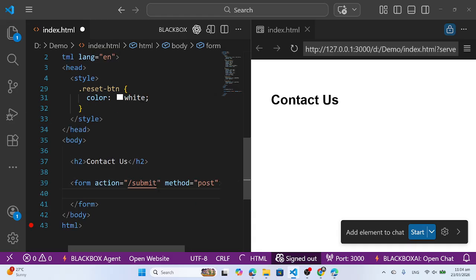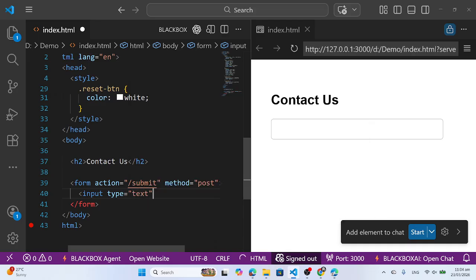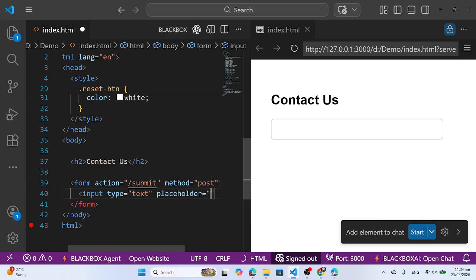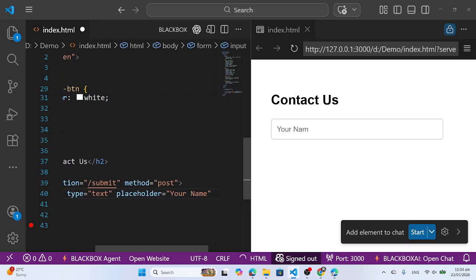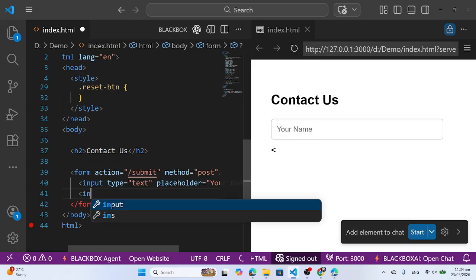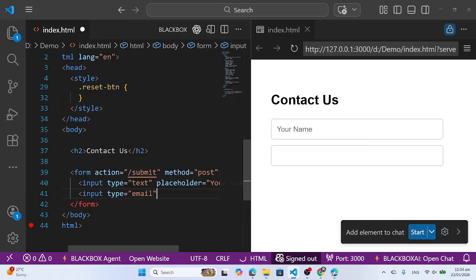Now let me add the input tag, and I'm going to set the type to text first of all. I'm going to write the placeholder. The placeholder is an attribute, and I'm going to write your name. Now I need to close this tag. Next we need another input, and I'm going to set the type to email.